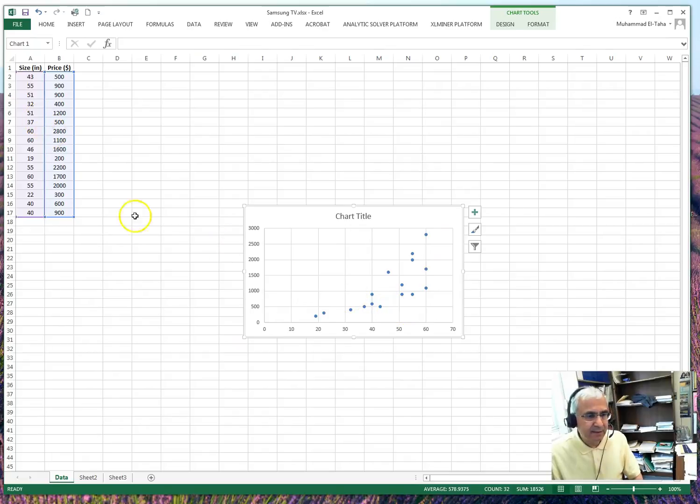These represent sizes of TVs, and these represent the prices. So as the TV gets larger, the price gets larger and larger, and so on. You can improve on this if you want to display what the x-axis represents, what this represents, by editing this. Okay, so that's the first thing we want to learn.